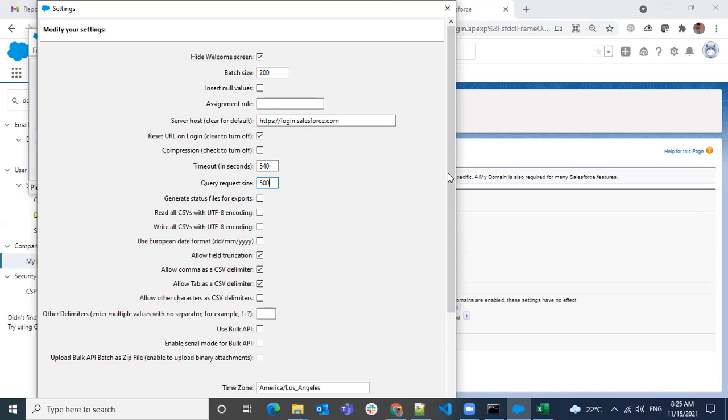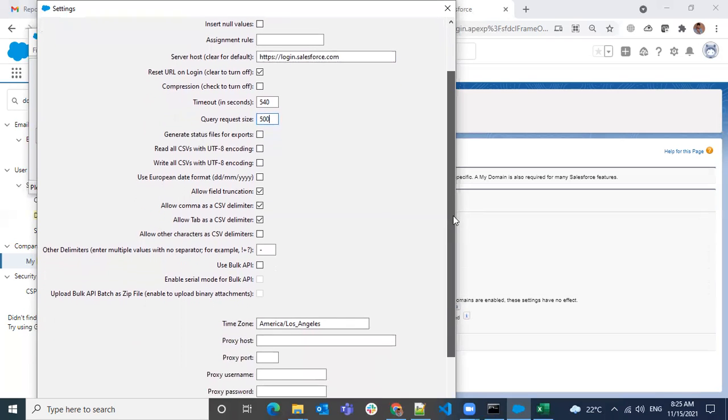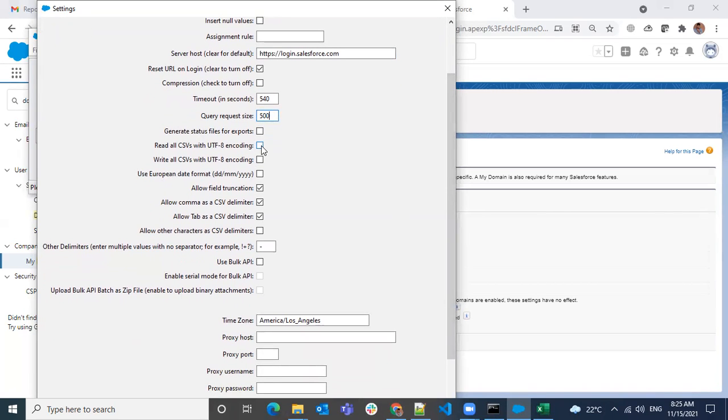Generate status files for export. Read this file. These are all read, write, UTF-8 codes. Use European date. Usually the format will be mm/dd/yyyy, American style. If you want to use a European style, then you have to use the check box. Then there is the field truncation option.